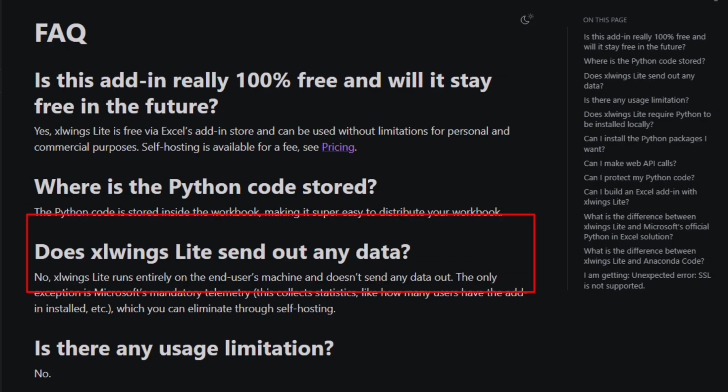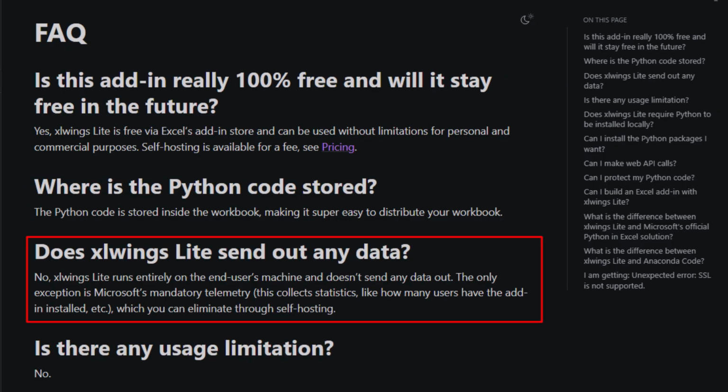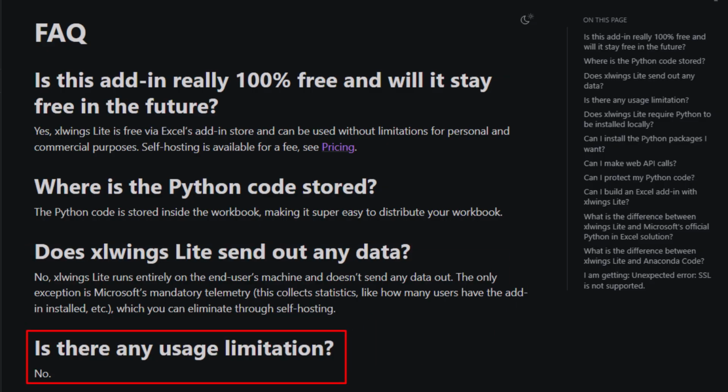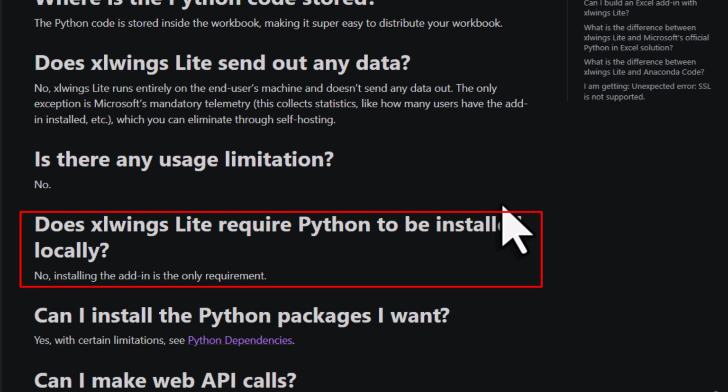Okay, next up, let's talk about privacy. Unlike Microsoft's Python in Excel, xlwings Lite doesn't send out any data. The code you run stays local. Nothing gets sent to the cloud or anywhere else. That also means there are no usage limitations. But even though it runs locally, you still don't need to have Python installed. And that's because it uses WebAssembly and Pyodide in the background.